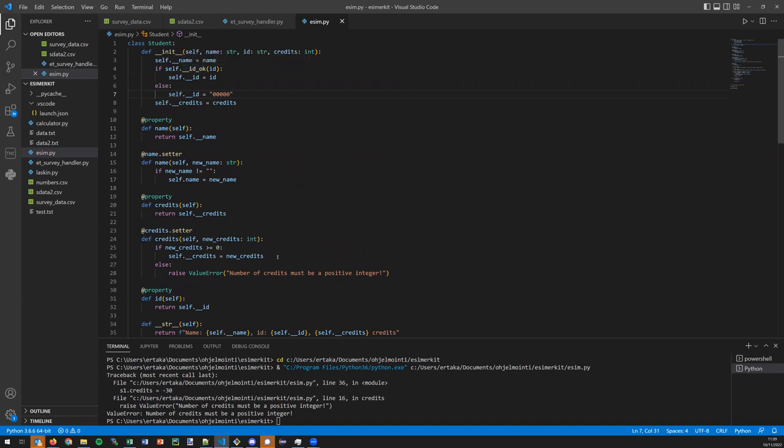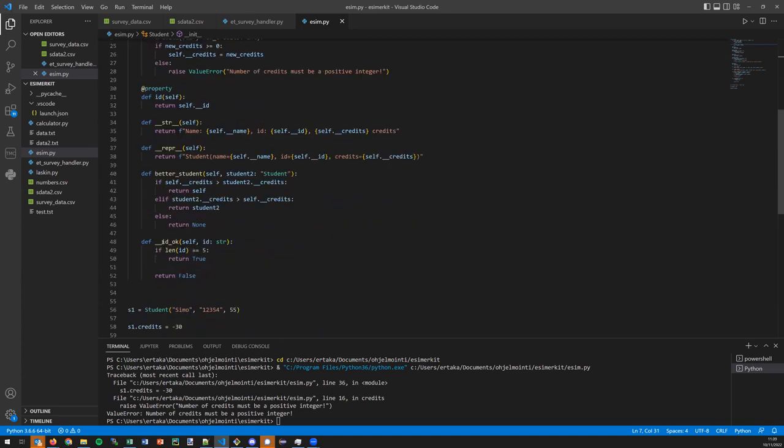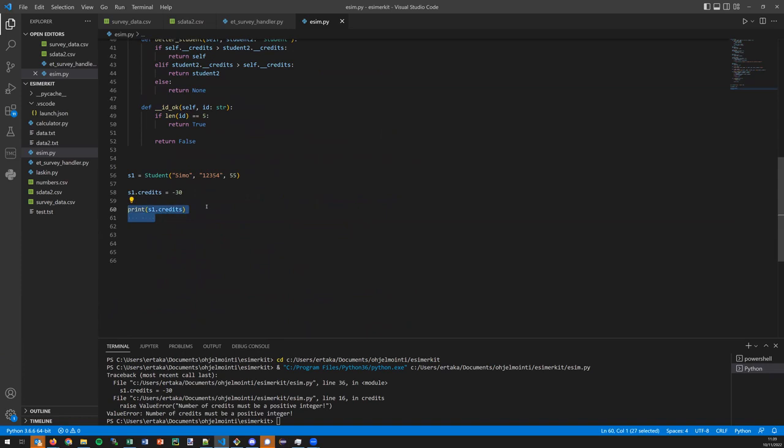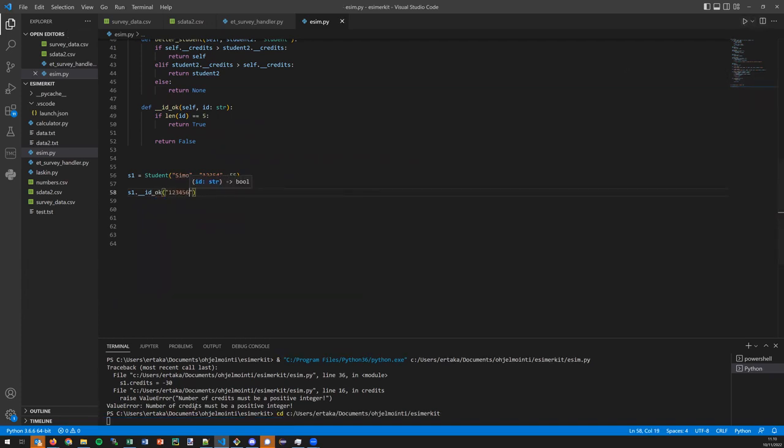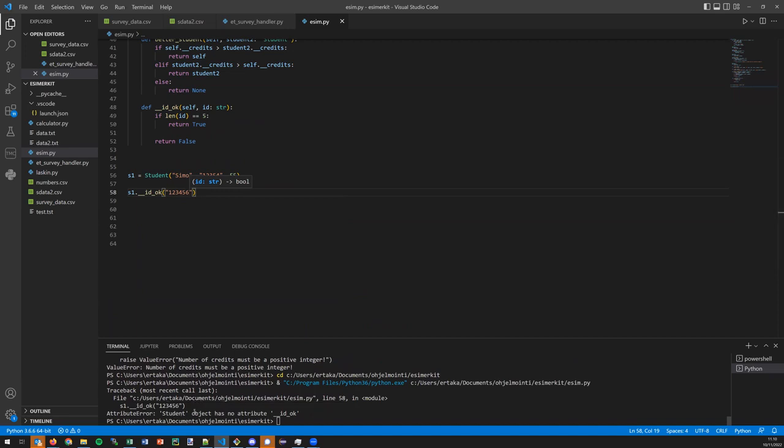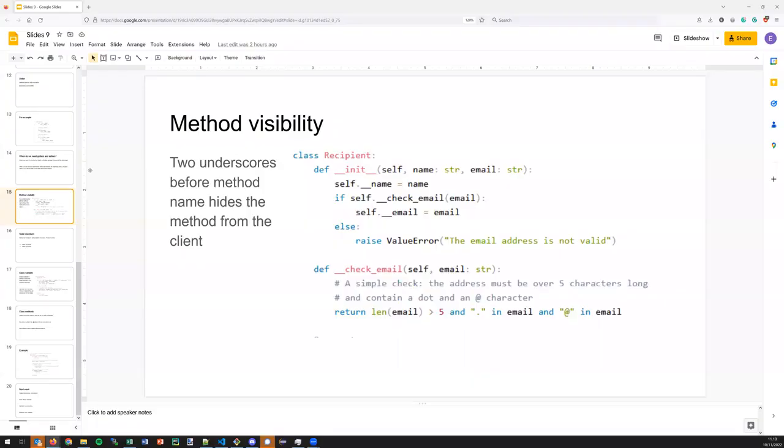So the same thing that we did with attributes also applies to methods. We can hide the access to methods by using 2 underscores at the start of the name like this. So if you try to call it from the client, you get an attribute error, saying the student object has no attribute ID okay, saying that we can't access it like this. It's only meant for internal use of the class.